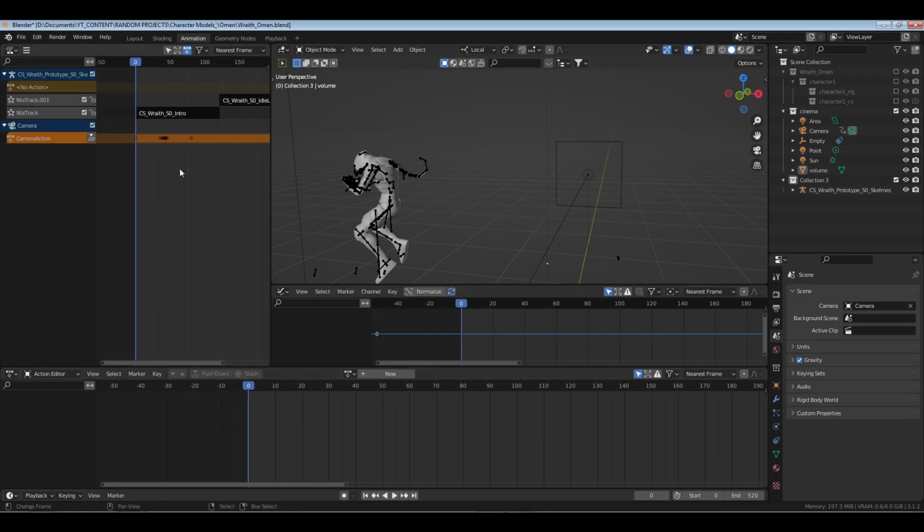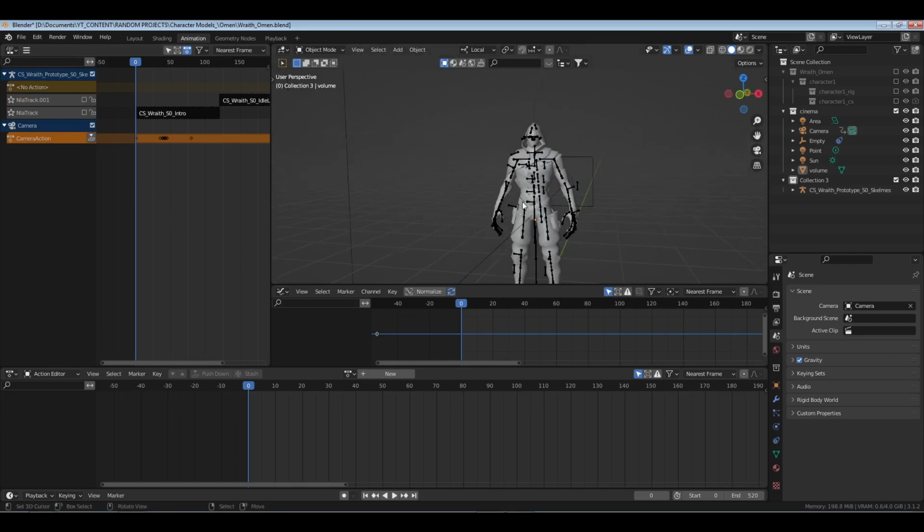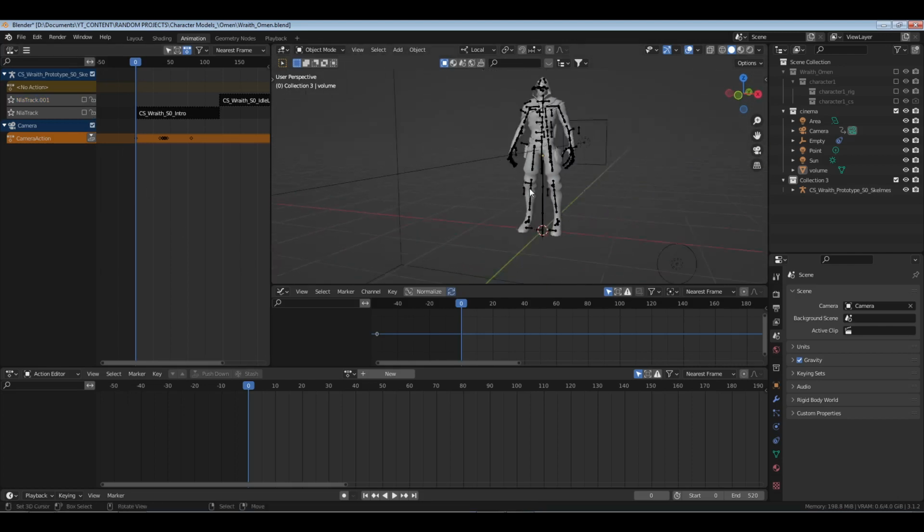Okay, so now in the NLA editor you have tracks. All right, so on those tracks what I'll do is I'll turn them off, so he automatically goes back to his default position in the world space.